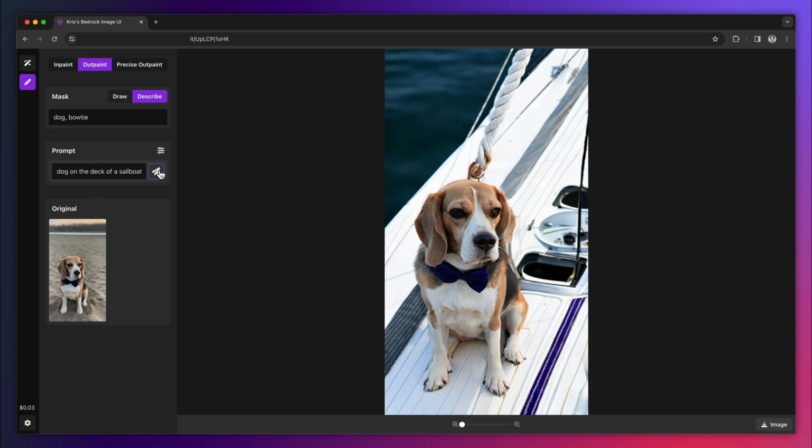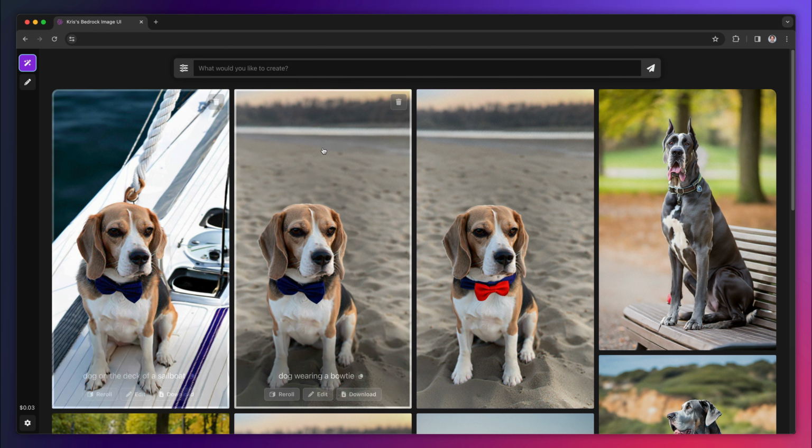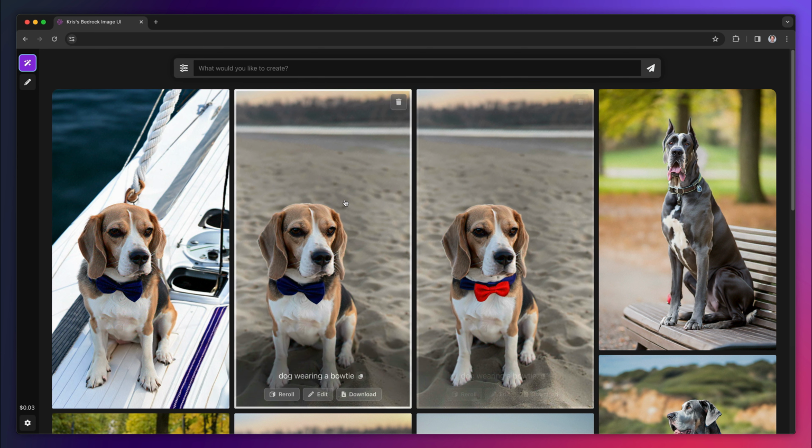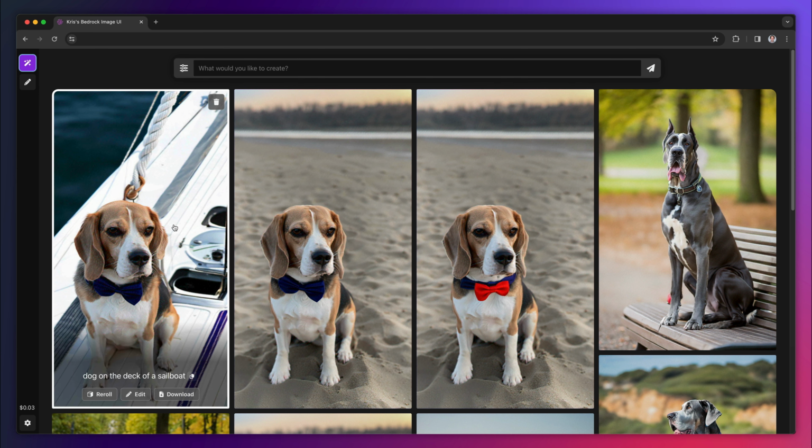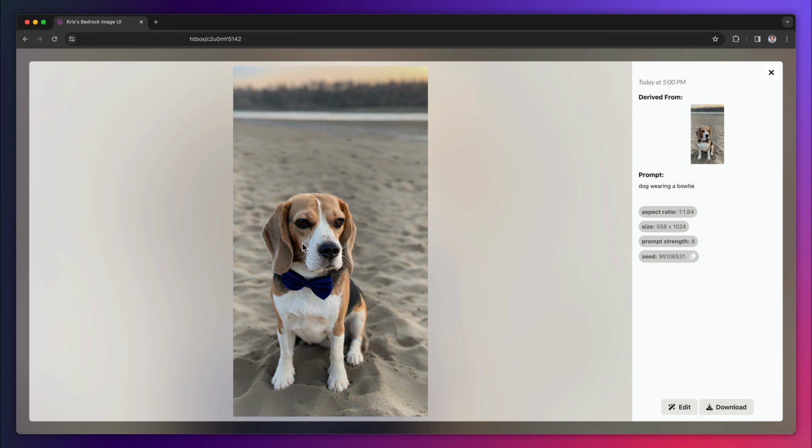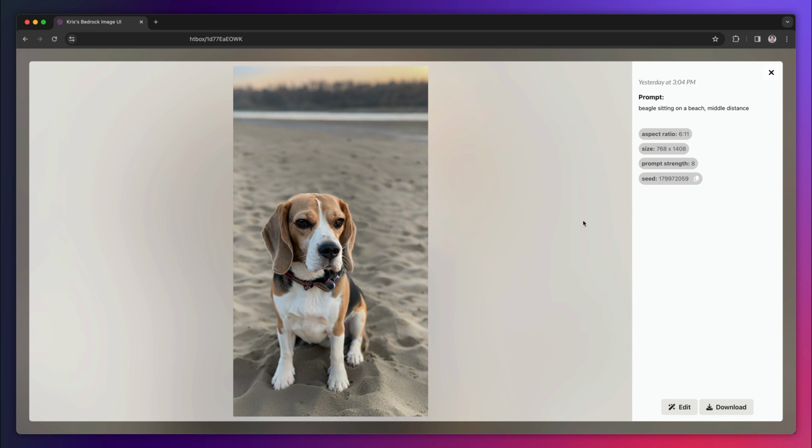It looks great. If we go back to the Generate mode and look at our library, you'll see that each of the images we generated were automatically saved there. And if I click on one of them, it tells me which image it was derived from. So I can always click on that image to go back to it if I'd like.